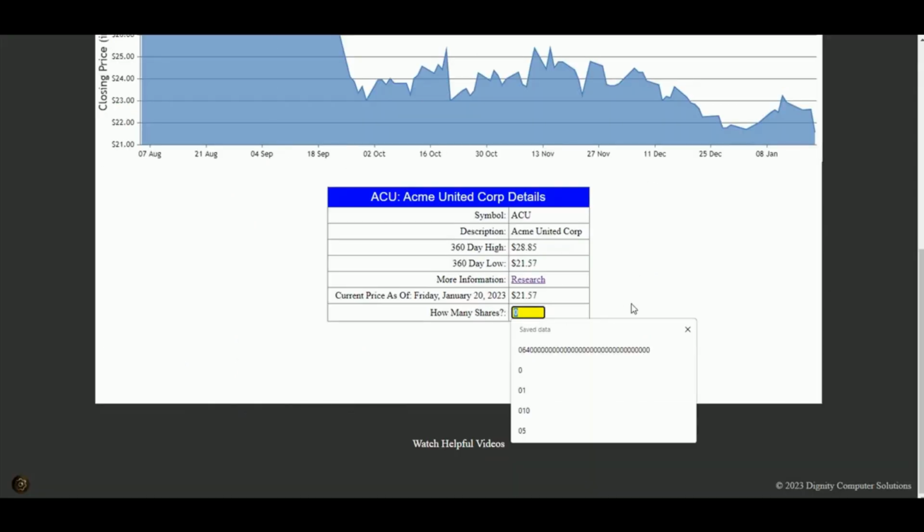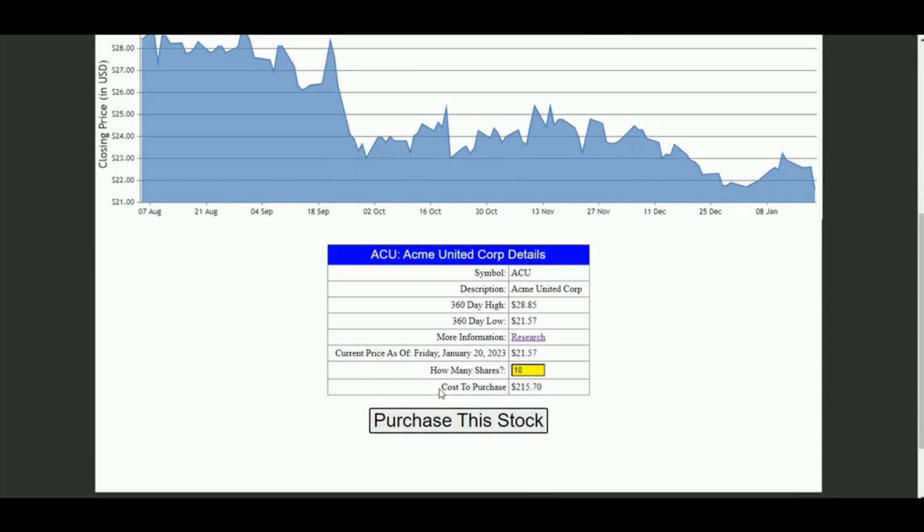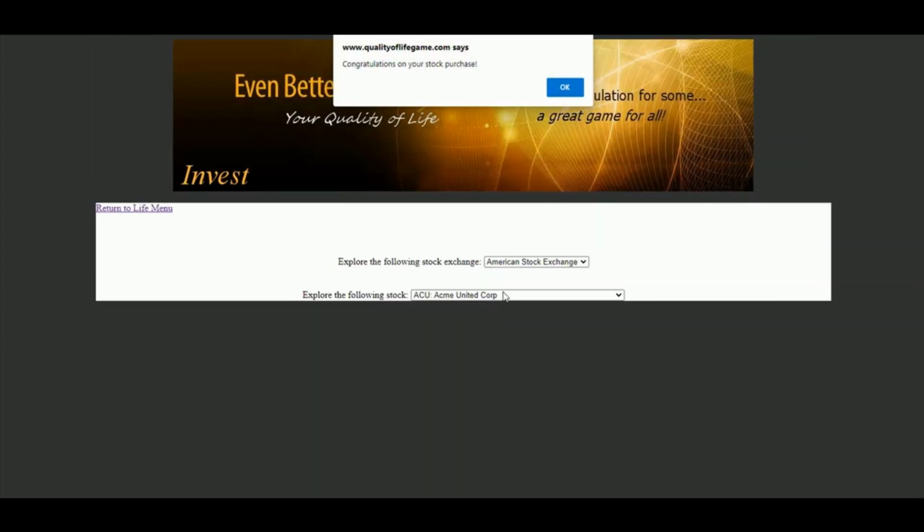Enter in the number of shares, and press the Enter key. This will show you how much purchasing the shares will cost. If the cost to purchase seems reasonable, click on the Purchase this stock button. If you have enough money in your bank, you will be congratulated on your purchase.